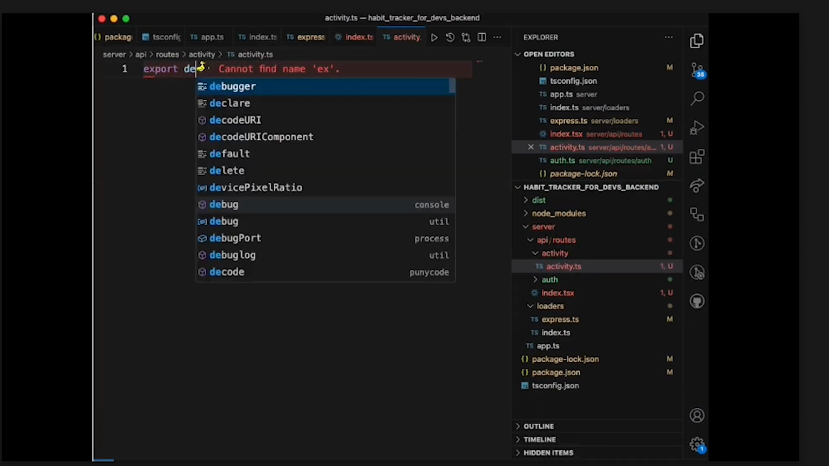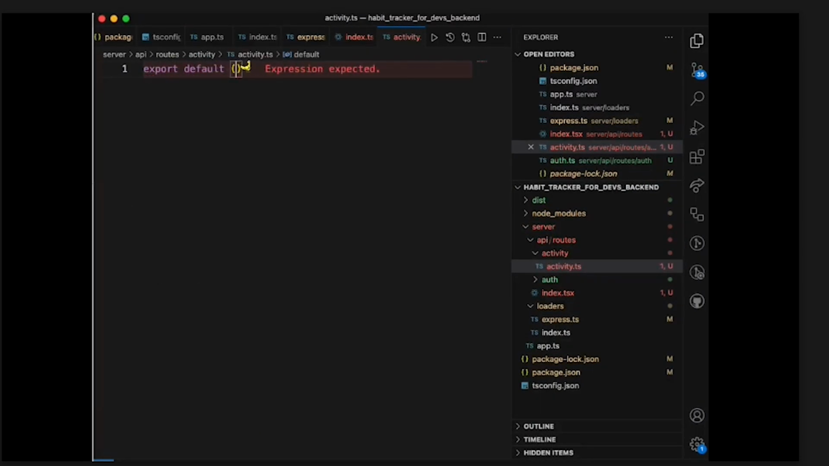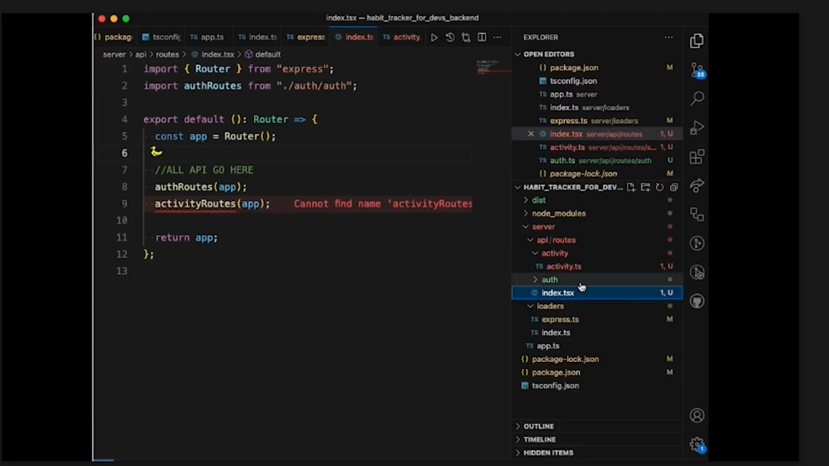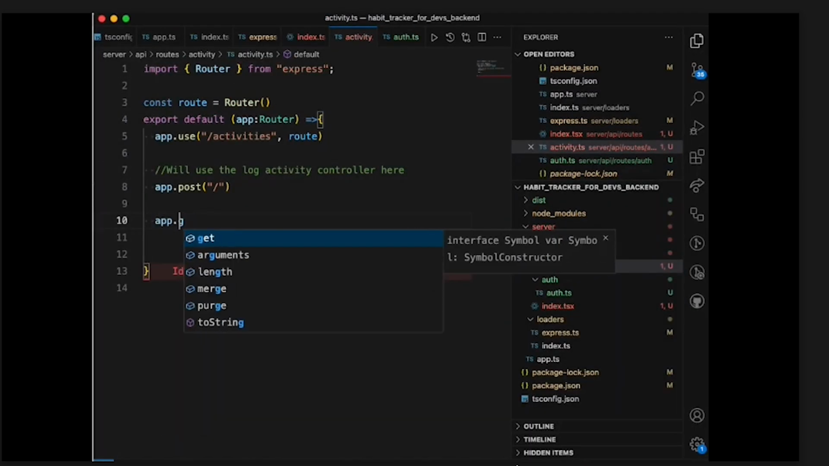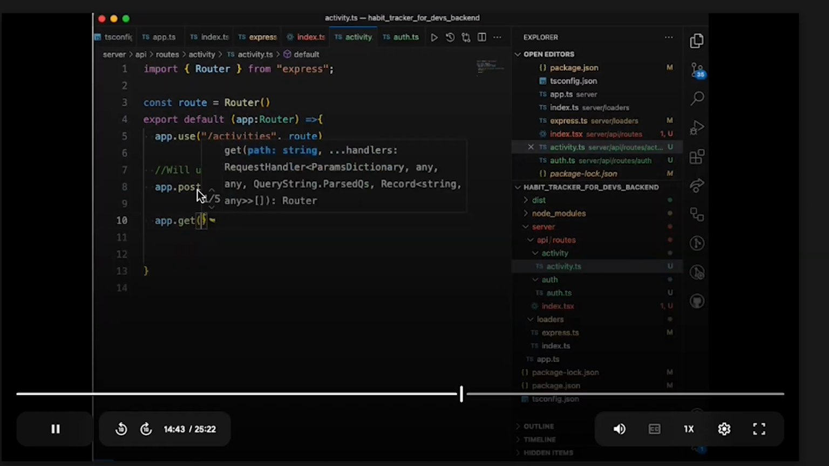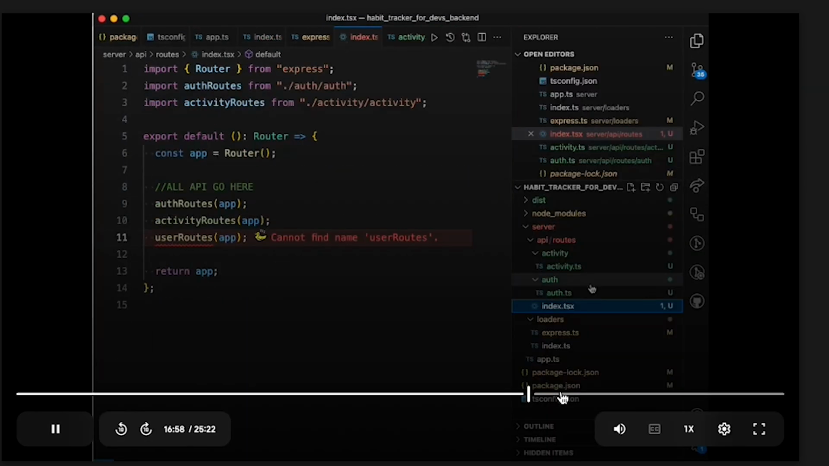And now we're going to add another new file that is activity.ts inside of an activity folder that's inside of our routes. That's another no-name export default function. Here we're going to do the same thing. We're going to do app.use /activities. And here I'm not supposed to do app.post. It's supposed to be route.post.